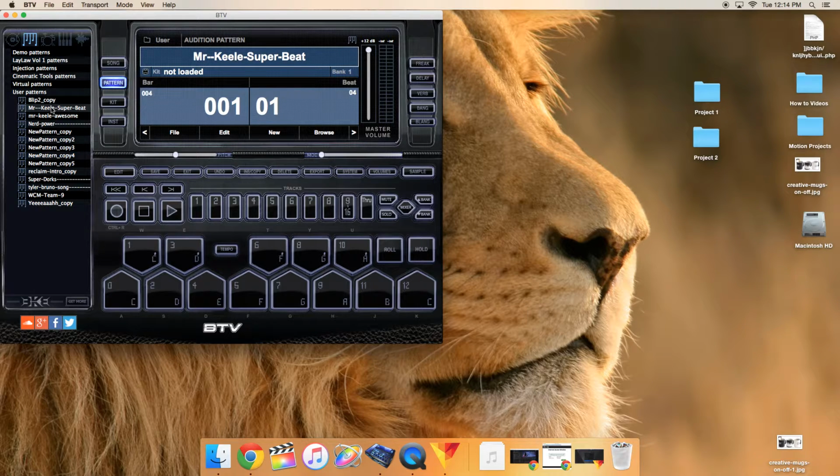So here's my Mr. Keel super beat. I click down under user patterns, double click on it for it to open up all the patterns, and I double click on my pattern and it's opened. If I want to edit it, I can come down here and hit edit. In this case, let's just do a whole new beat, and let me show you some of the slightly more advanced stuff to do with beat thing.